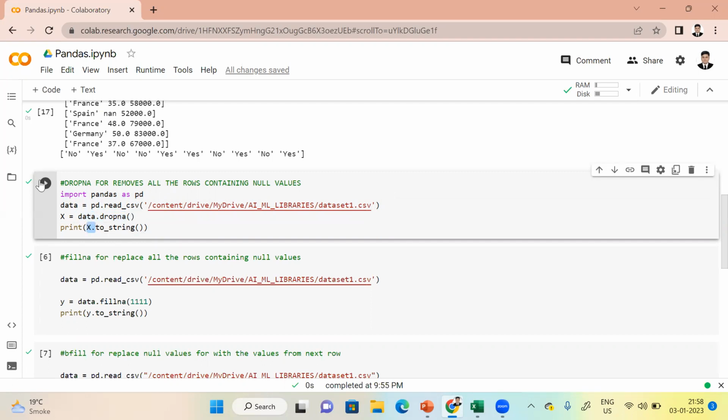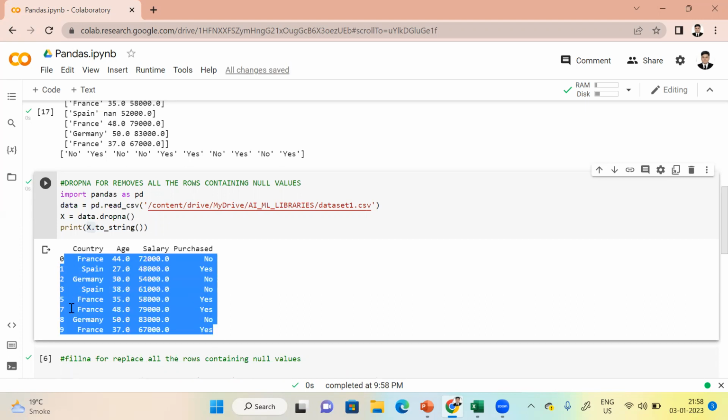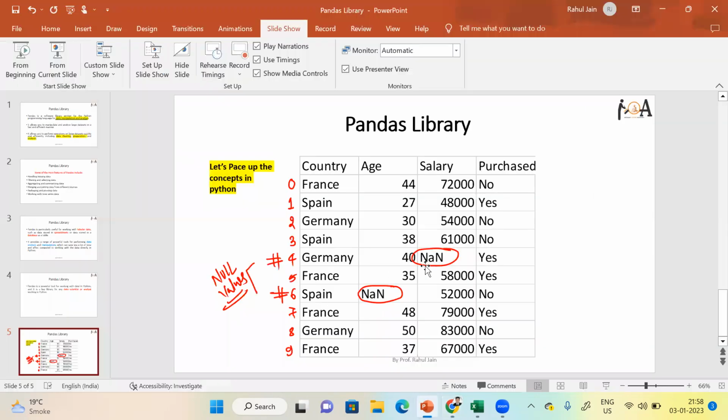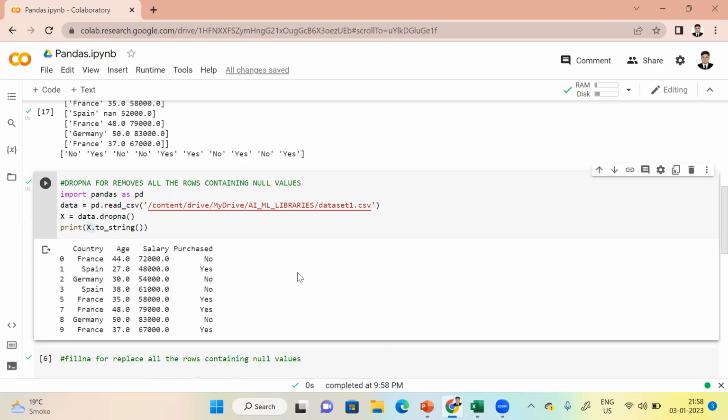So if I run it, you can see that it is running, and this time row number 0, 1, 2 is there, fourth is skipped, and again sixth is skipped. So row number 4 is not here, and row number 6 is also not here. Why is it not here? Because they have some null values in that particular row, right? So I hope you got the concept that this library can be used to filter out the data which has null values.